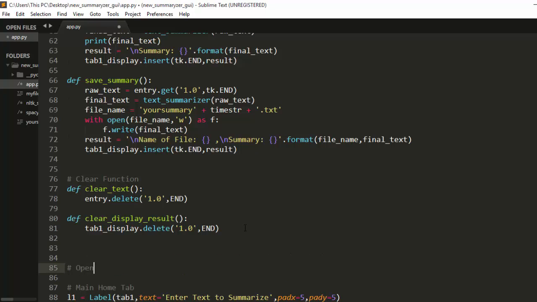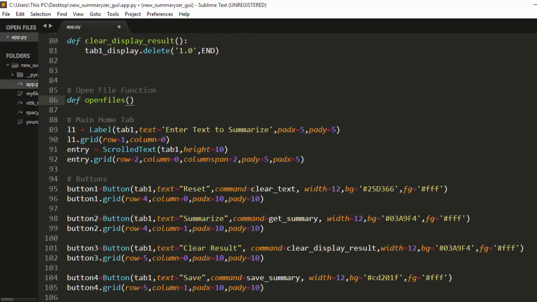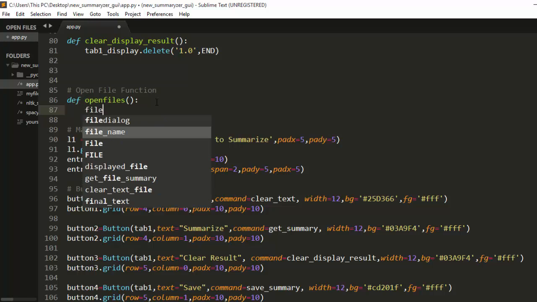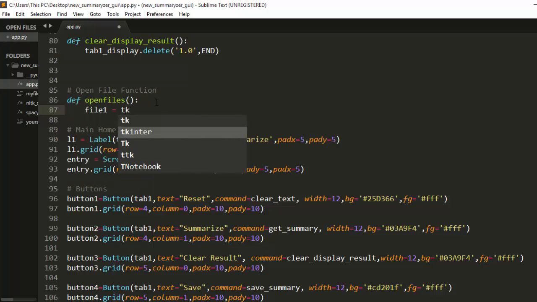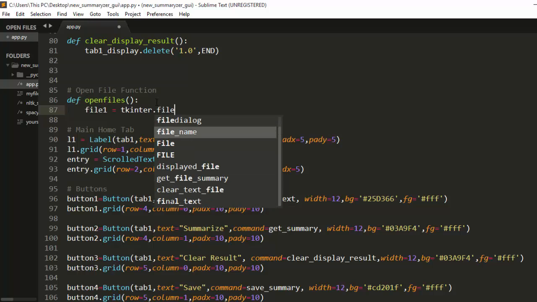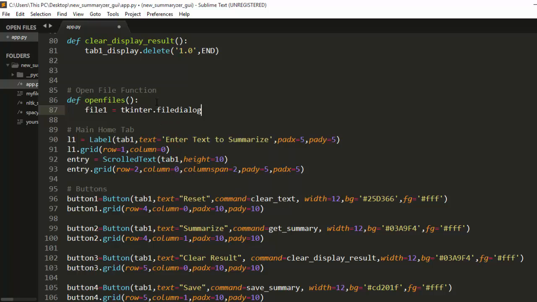So we're going to define open file. We're going to open the file and then process it. So how are we going to open the file? We're just going to use Tkinter file dialog, right?